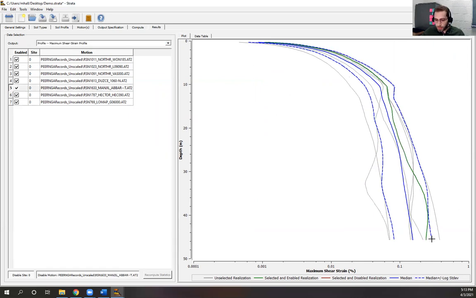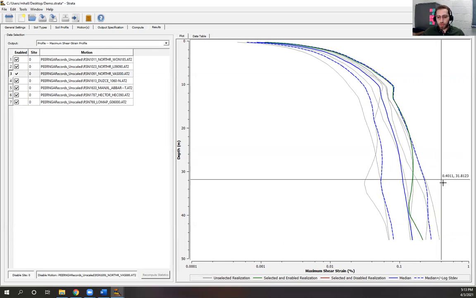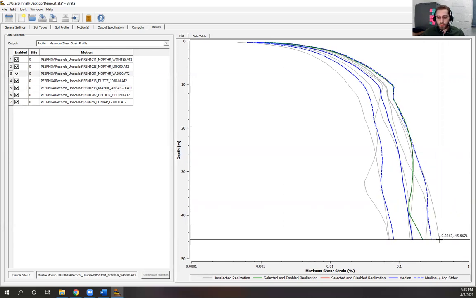You can actually click and it will give you a value. For example, that's 0.3, that's 0.4%. If you want to know what the specific value is, you simply left click on the plot and it will give you the coordinates. So that's 0.4% at 46 meters.